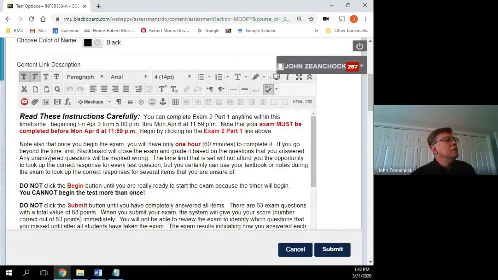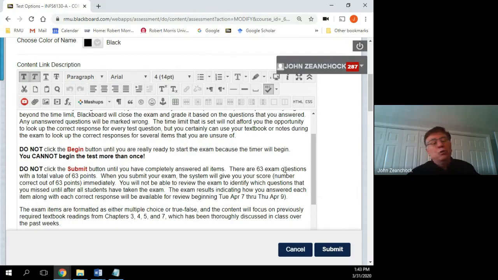Also, once you begin the exam, you have 1 hour, or you can change that to 90 minutes or whatever to complete it. If you go beyond, Blackboard will close it, grade it based on the answers you provided. Any unanswered questions will be marked wrong. I just like to give them more detail. The time limit is set, which will not afford you the opportunity to look up correct responses for every test question, but you can certainly use your textbook or notes during the exam to look up correct responses for several items you're unsure, if that's what you want to do.